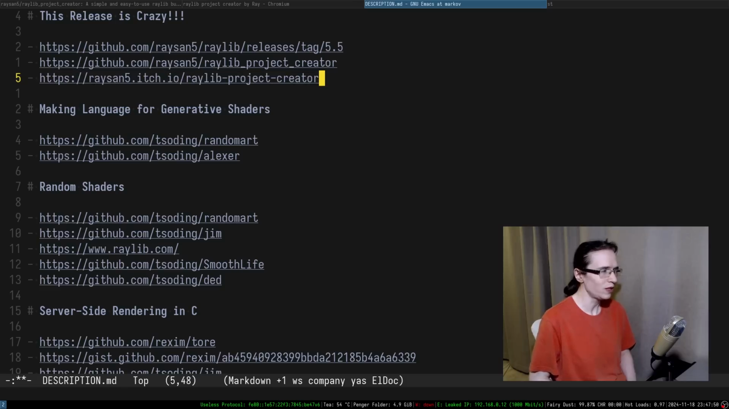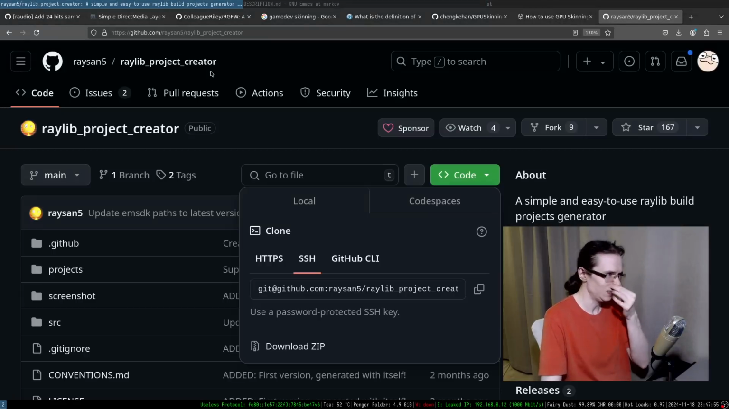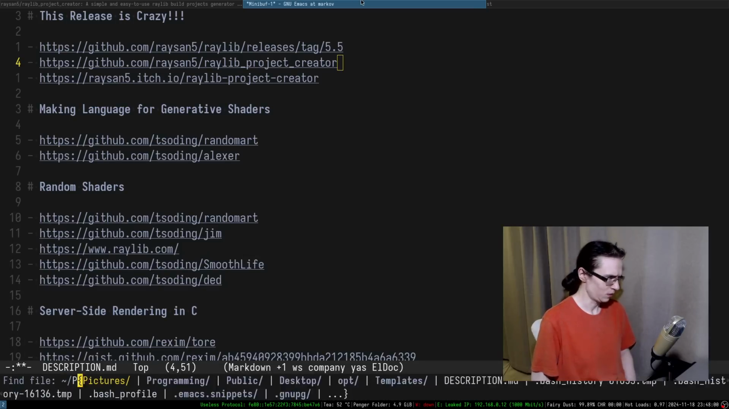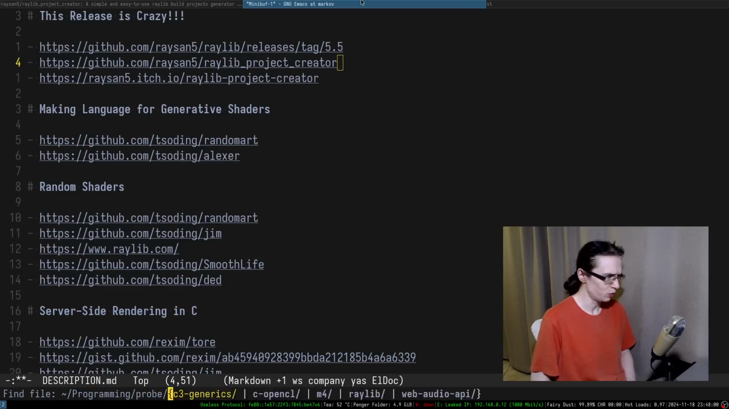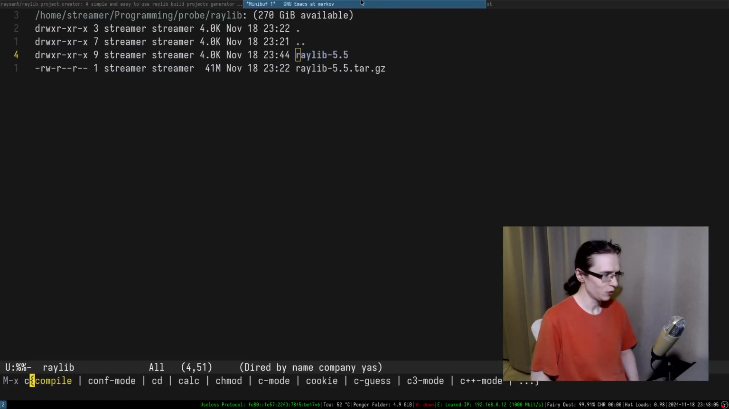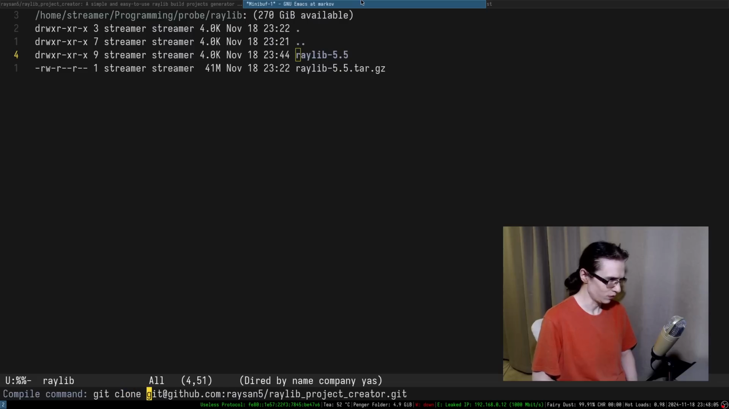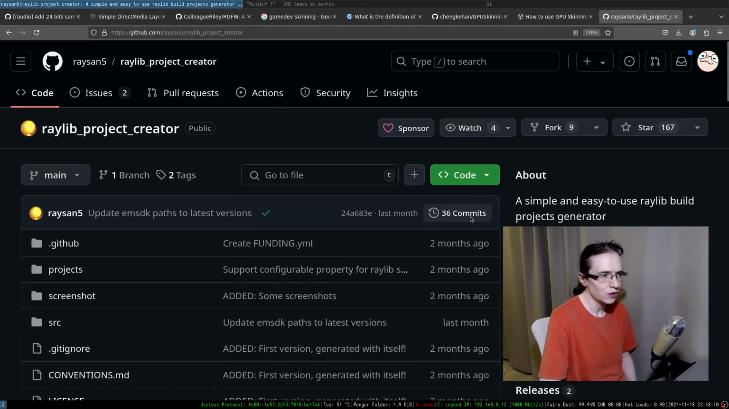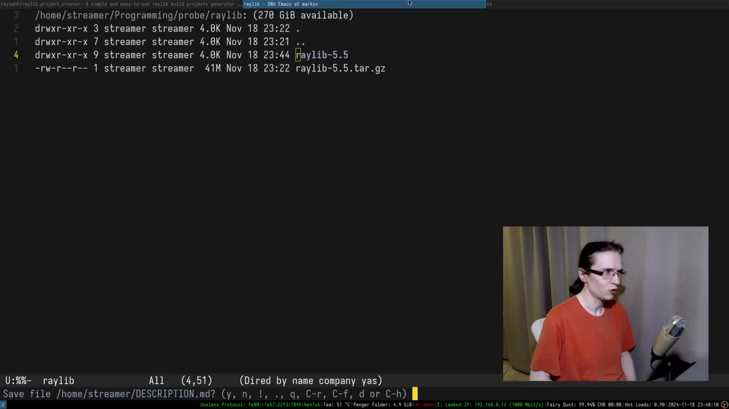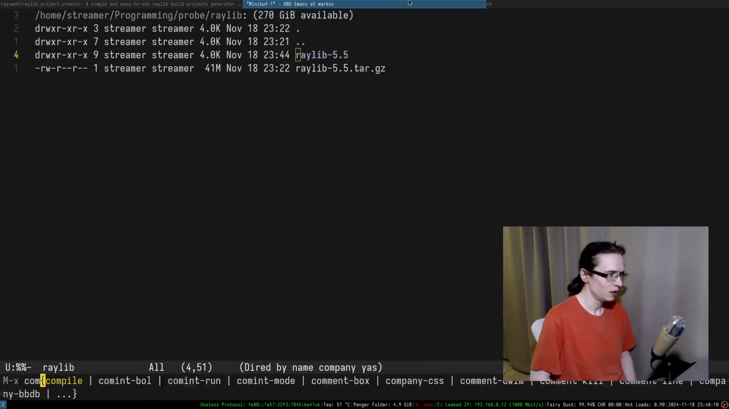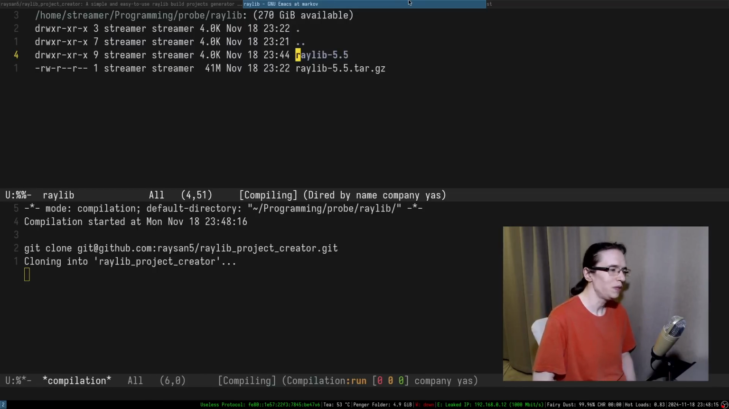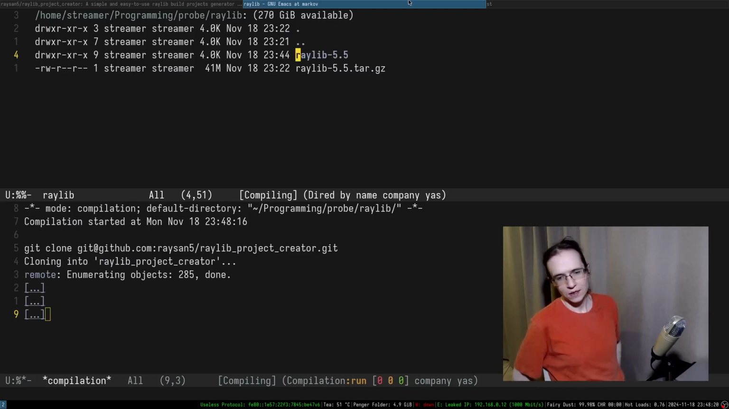But first, I want to try to build it myself, right? Because I want to run it natively. How difficult is it to run this thing? Right, so let's actually go to prob Raylib, and I'm going to just simply git clone. Is there too many commits in there? Only 36 commits. Okay, so we're not gonna do a shallow clone. Right, because we're not shallow people. We're doing deep throat clone.